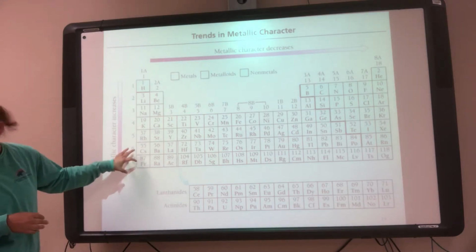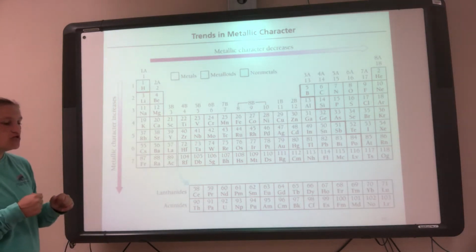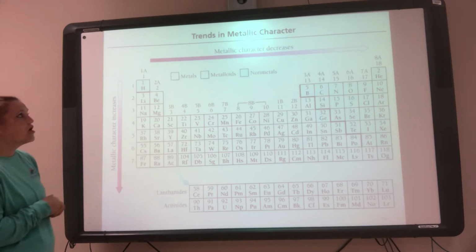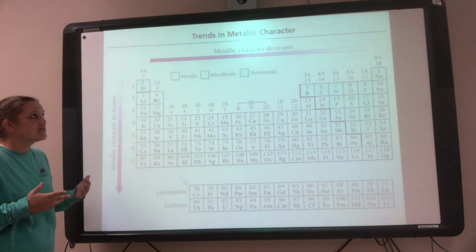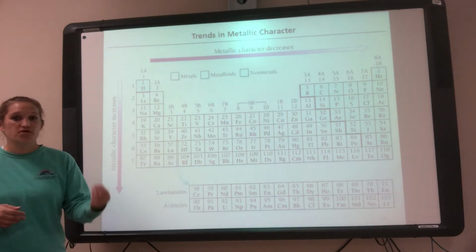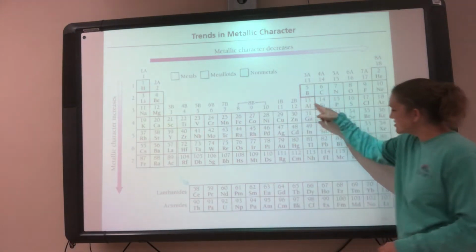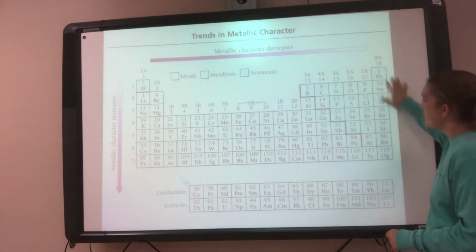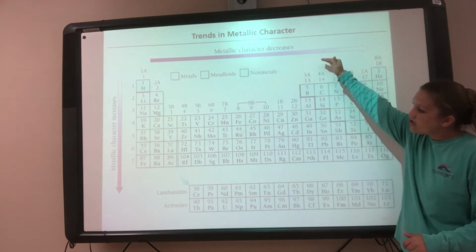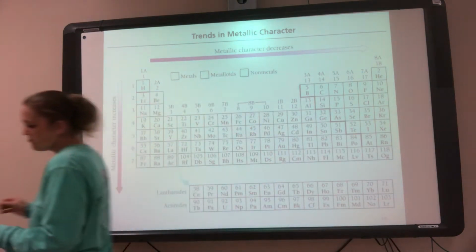It might be a little hard to see the coloring in the PowerPoint, but if you flip to the periodic table in your textbook, it'll be colored very similarly. One of the ways we can talk about the periodic table is its metallic character. We have metals, metalloids, and nonmetals, three different types. Over here are the metals. Right here, which is hard to see, are your metalloids, and then your nonmetals. As you go from left to right, you become less metallic, and as you go from top to bottom, you become more metallic.